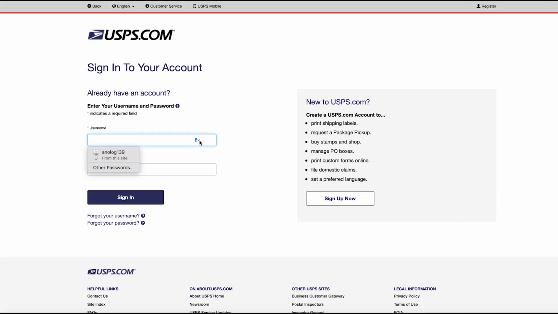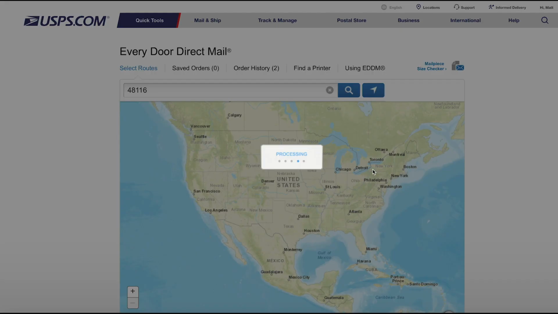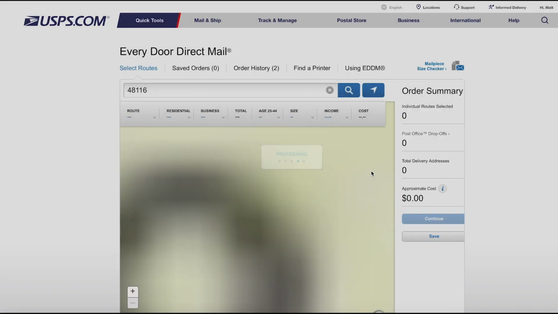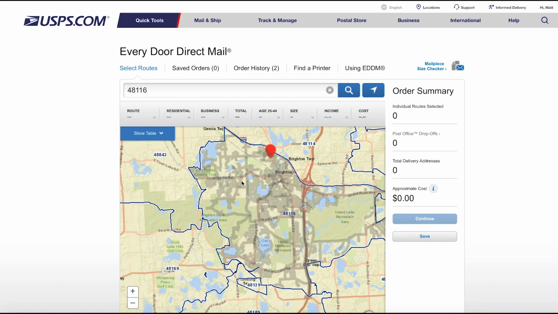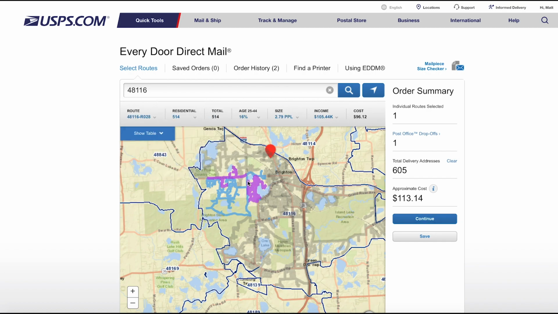It's gonna make me log in again. Must have logged me out. Here we go. So, oh, there we go. Go to residential only. For some reason it logged me out. Sorry guys. Continue.